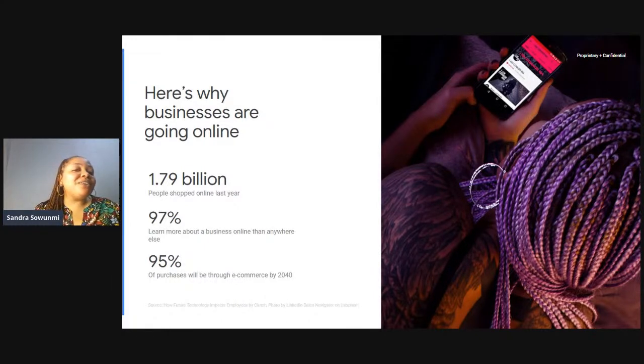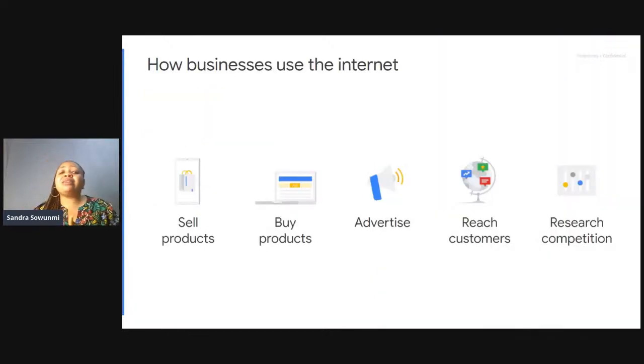So the question now is, by 2040, is your business part of these businesses that they are going to be buying from? So these are some of the benefits or some of the reasons why we need to take our businesses online. Now let's continue. Now let's look at how businesses use the internet. How have you been using the internet as a business person?